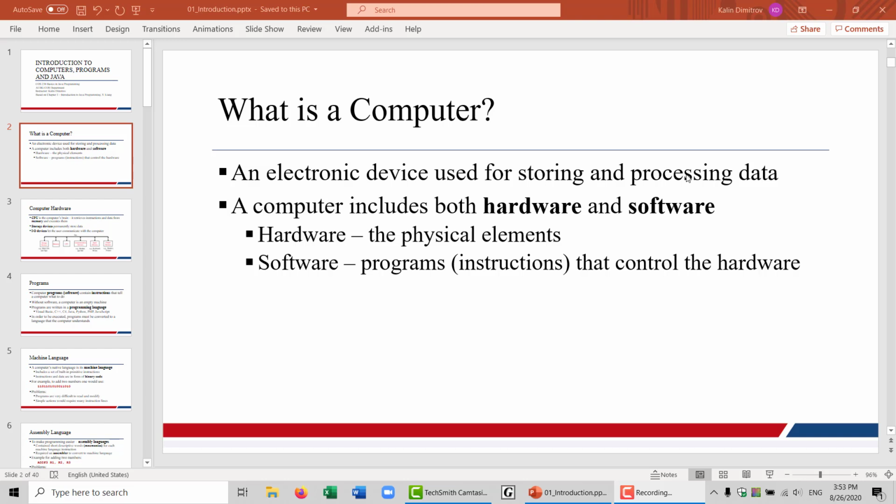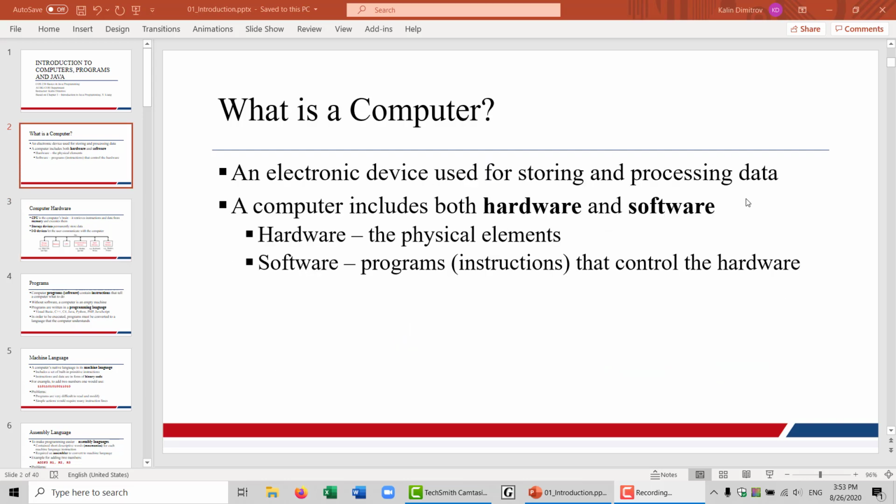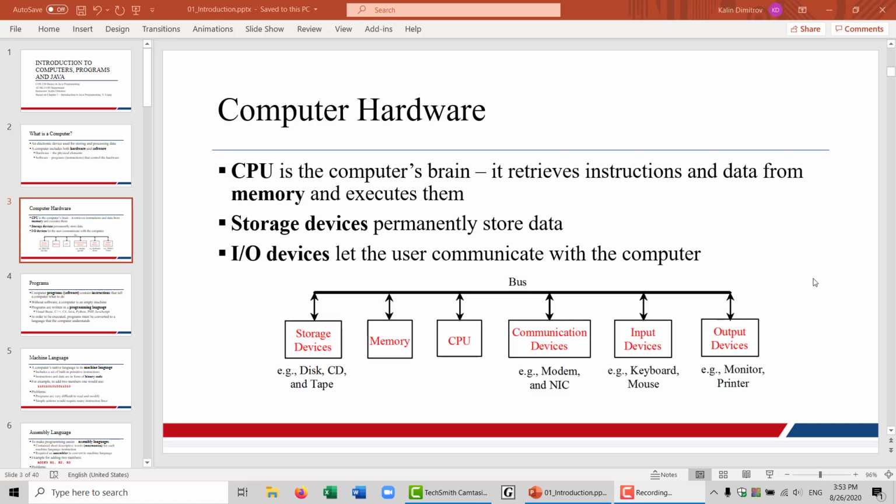So let's start with what a computer is. Computers, as defined in our book, are electronic devices used for storing and processing data. So in order for us to be able to use computers, we need two things: hardware and software. The hardware is the physical elements of the computer, and the software is the programs that we write to control that hardware, with the operating system being the most important piece of software.